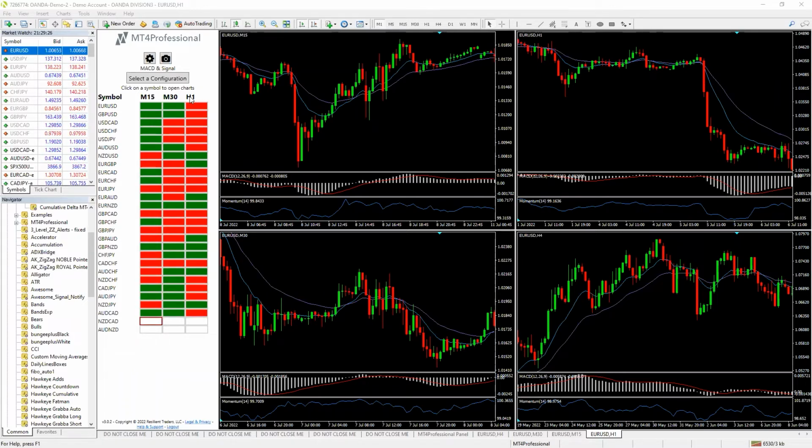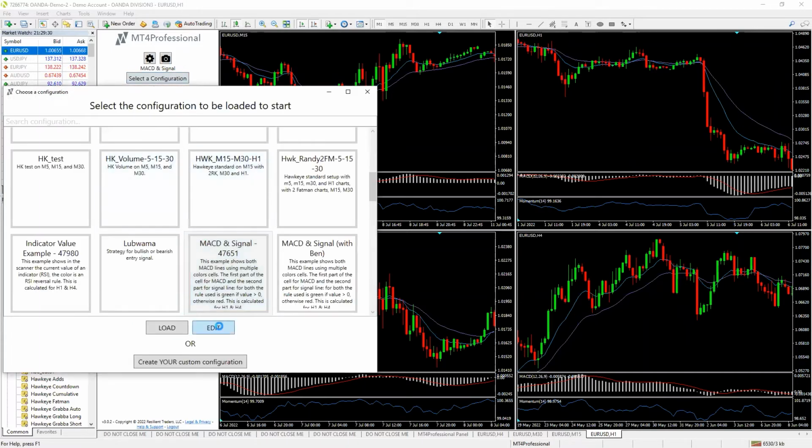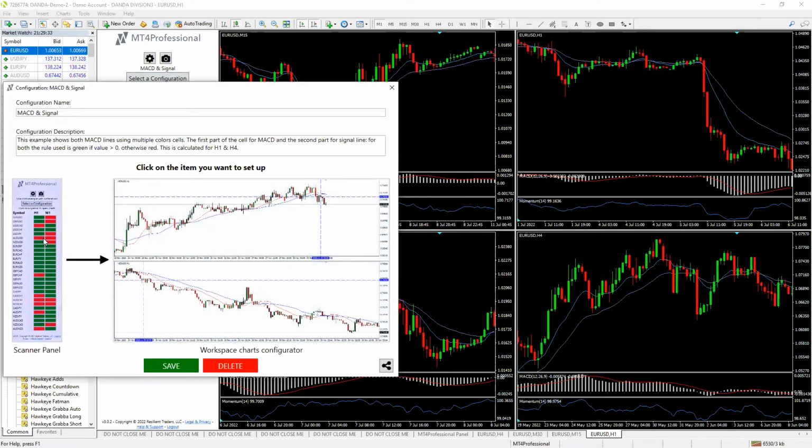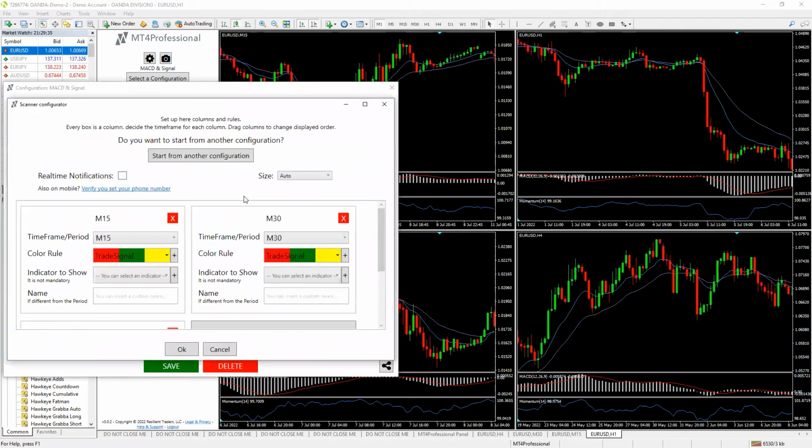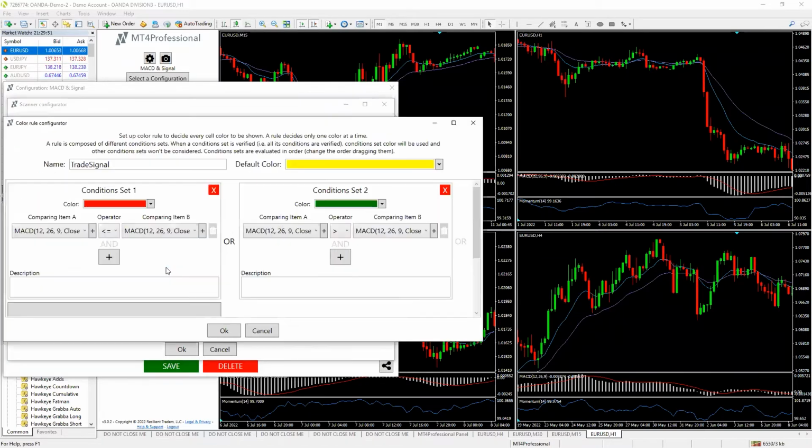All right, so I'm looking for a setup. So let me go ahead and configure it, edit, look at the scanner and see what the rules are that enable me to do that. So under the 15 minute, you can pull down the color rule, which I called trade signal. It can be called anything that you like. Click the chart edit button here, and that pulls up the rules that you use in order to check to see if you have a signal or not.